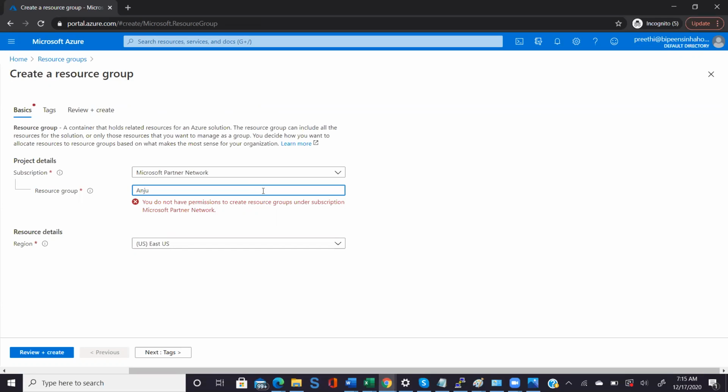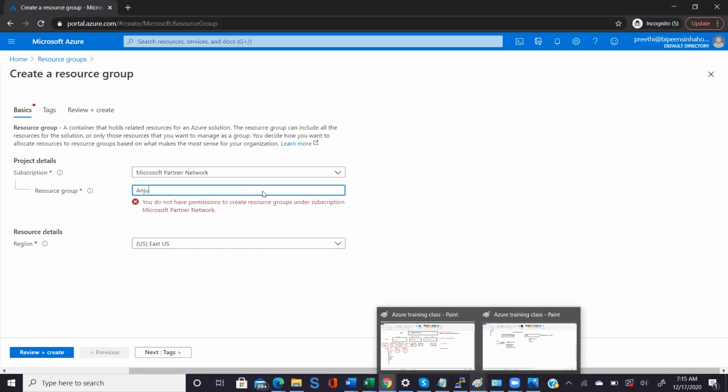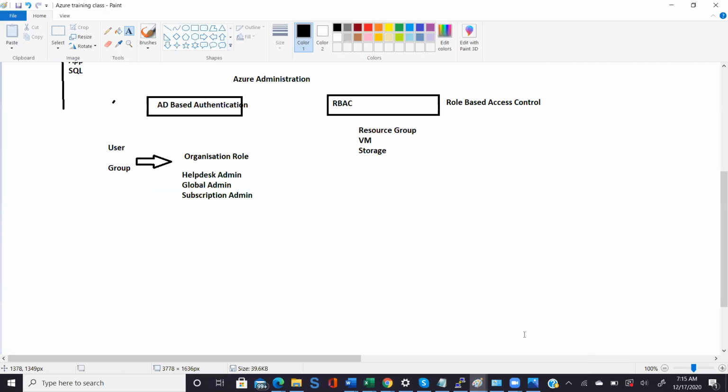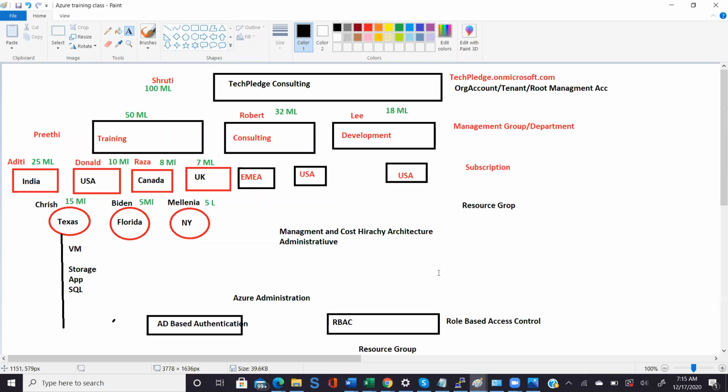So I hope you understand the whole hierarchy now, right? Likewise, I can give a permission to everyone in this hierarchy. So this is the way I can give hierarchical permission to Shruti, to Preeti, to Aditi, to Chris, to Donald, right? This is how you are going to manage Azure, from a management point of view, cost point of view, and administration point of view.